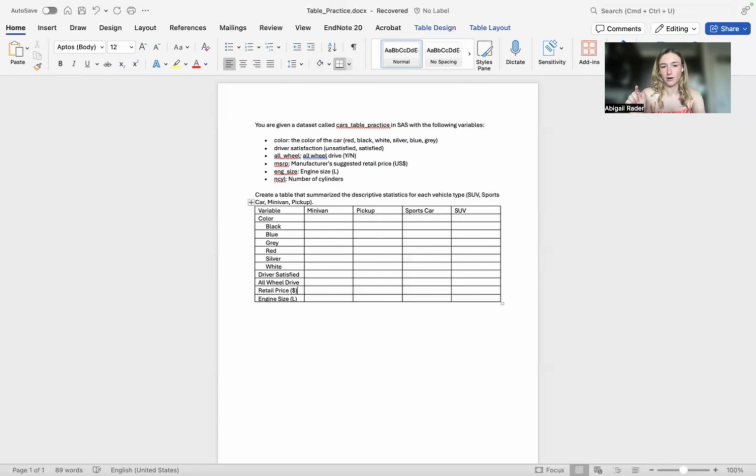I don't have to do that for the categorical variables because they're just percentages. And I'll get into that in a little bit when we continue to update these columns and rows. Then number of cylinders, no units there, it's just a count.